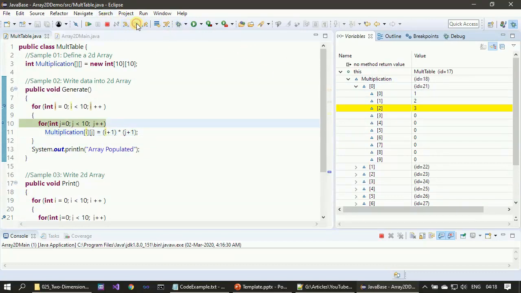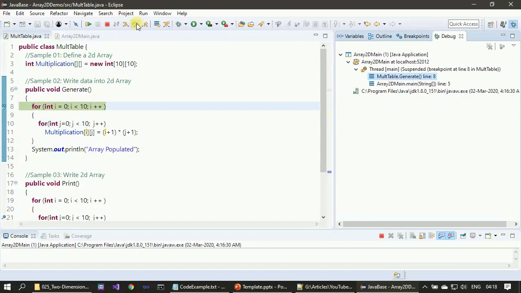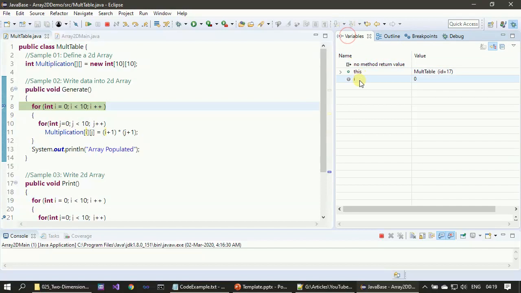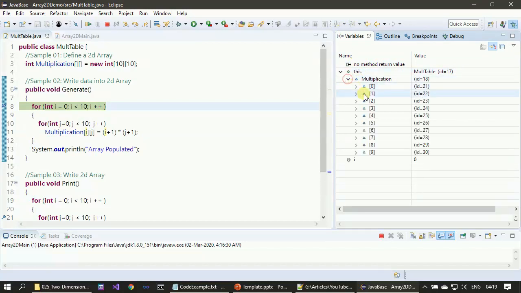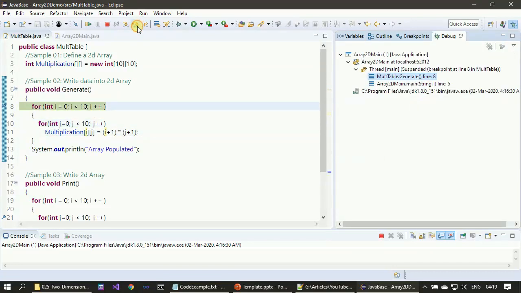So we are generating our first table, 1 into 1, 1 into 2, 1 into 3, like that we are generating. Once we come out of it, we will generate our second dimension. If you see, the first one is populated, the second table now will get populated, then the third will get populated, likewise it will go.